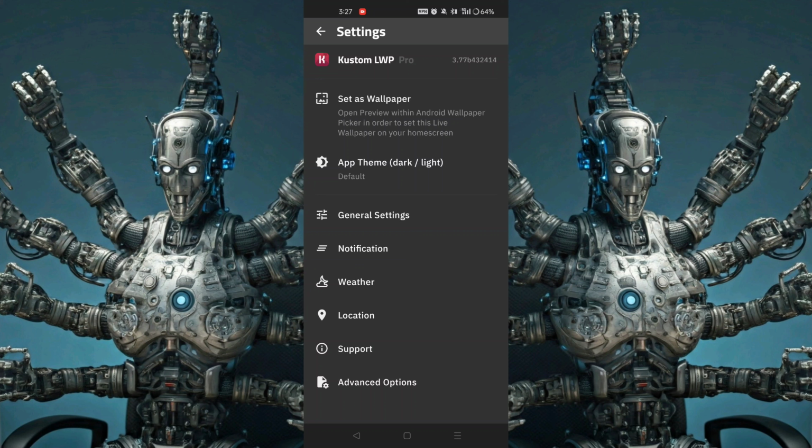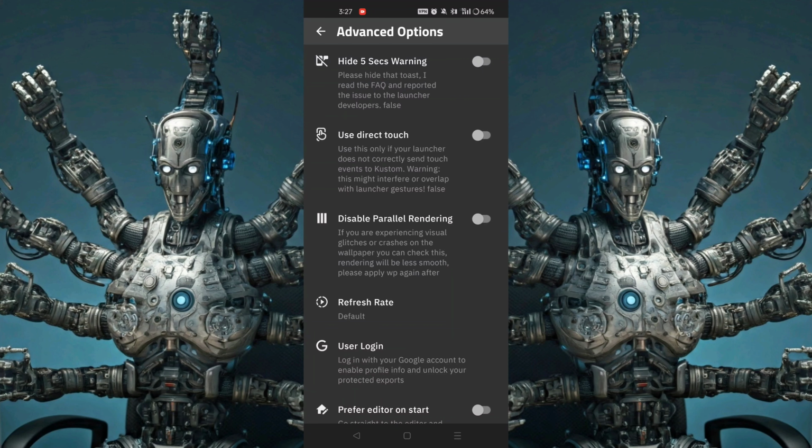So the final setting that we're going to set in the app is in the advanced options, we're going to disable parallel rendering. Now this is an optional toggle just because each device works with custom live wallpaper maker a little bit differently. So for example, my OnePlus 10 Pro, it seems to glitch out every so often.